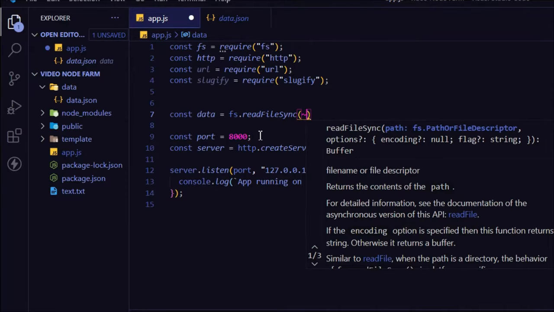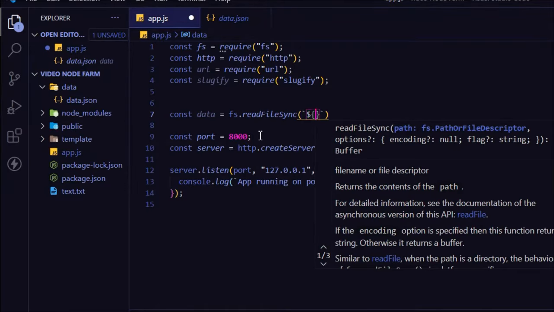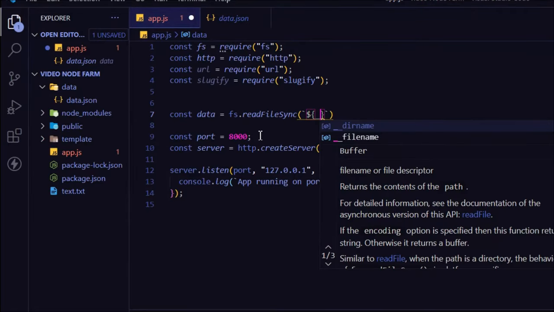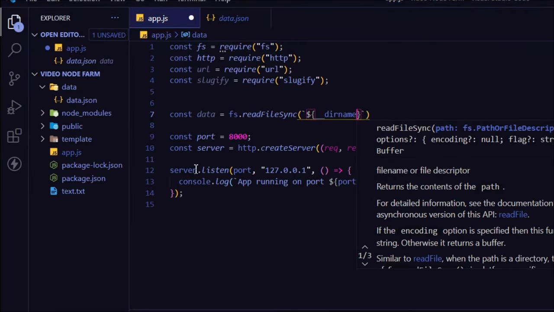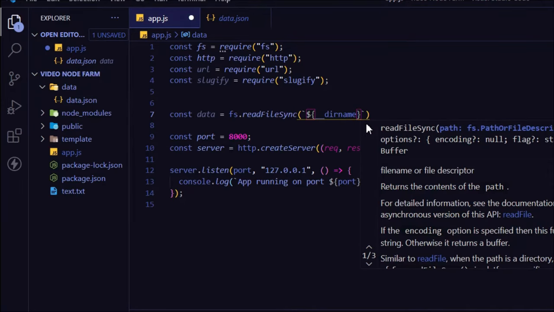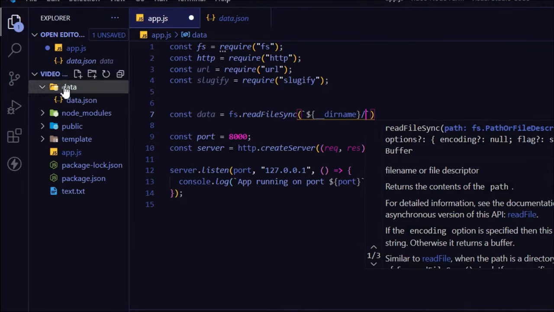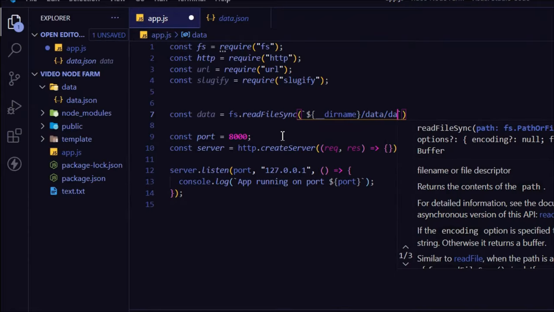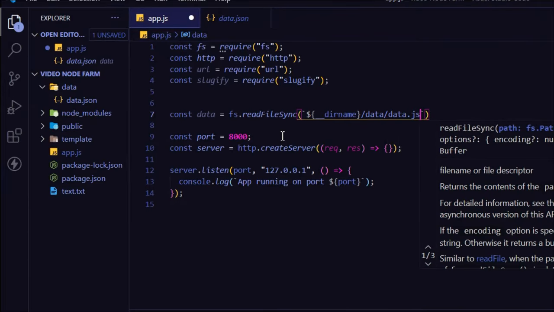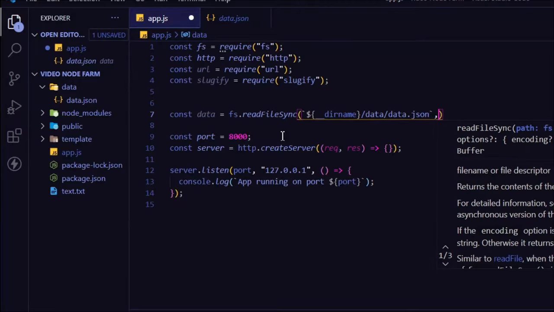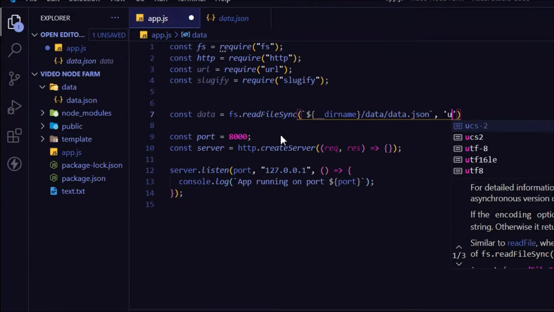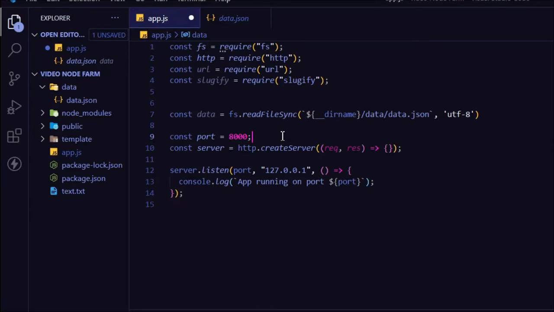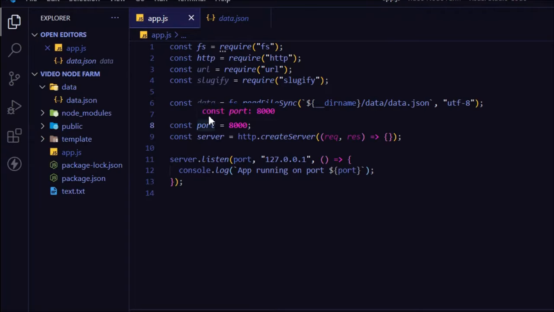I'll open the directory, so I'll take the template literals, and I'll call this, I'll open my directory. So __dirname stands for the current directory, the folder I am in, and I will give this slash, and I have to provide the folder name. So the folder name is data and slash data.json, and I have to use the UTF convention, so UTF8. So all the data is already stored in this data variable.